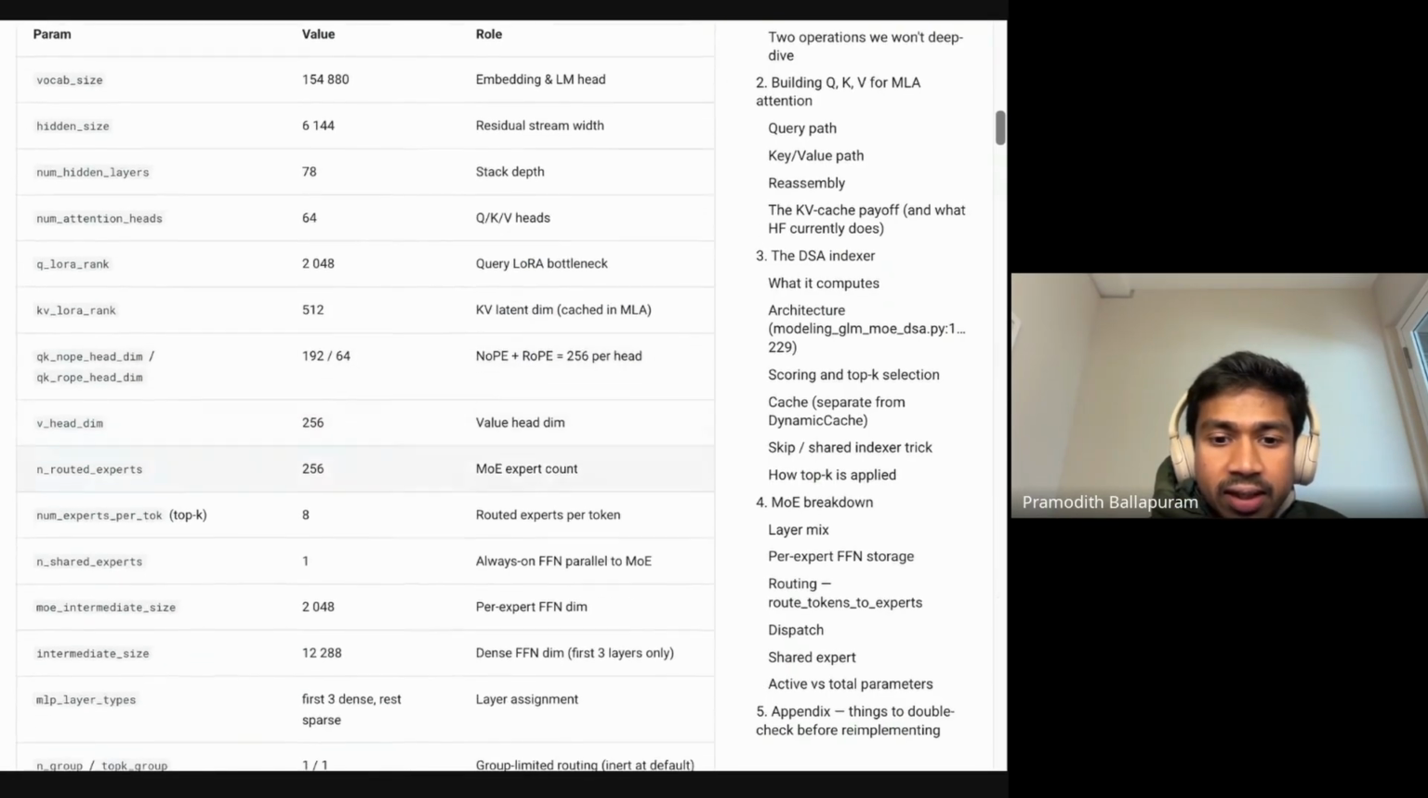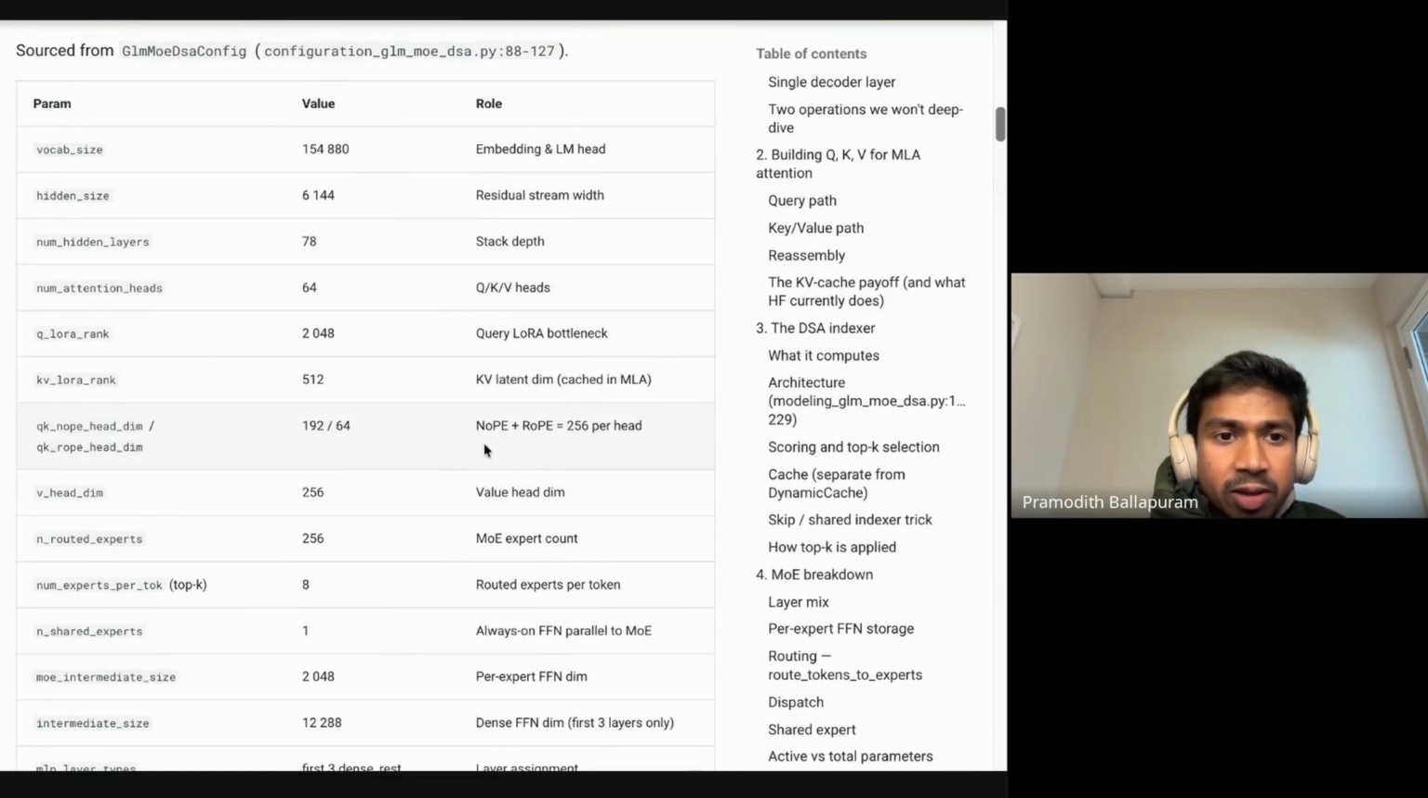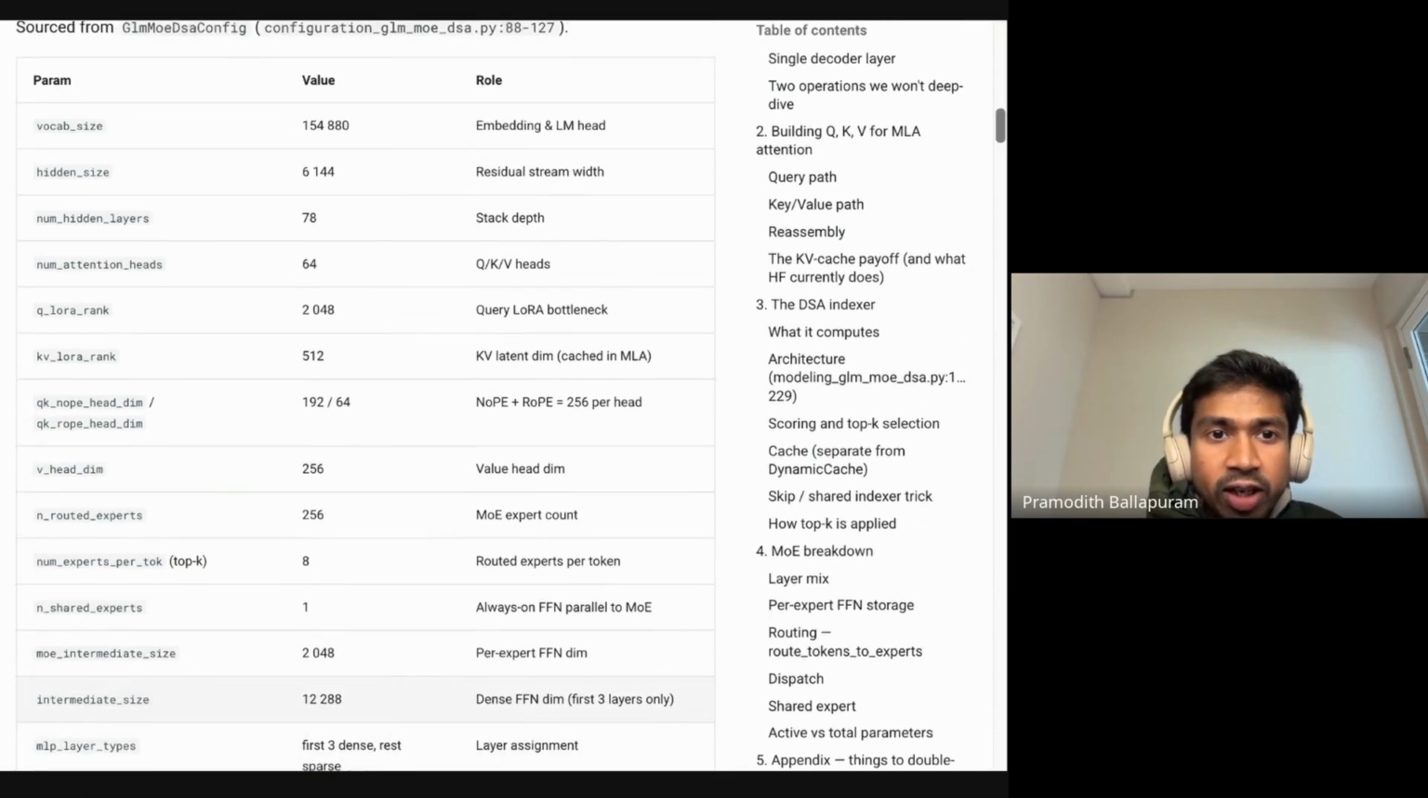So these are the defaults at a glance. I think this is good to keep in mind for all of our kernels. All of our kernels should be specialized for these specific shapes, right? Because we're not supporting all models. We just want to focus on one specific model. This means that all of our kernels can specialize to these specific hyperparameters.